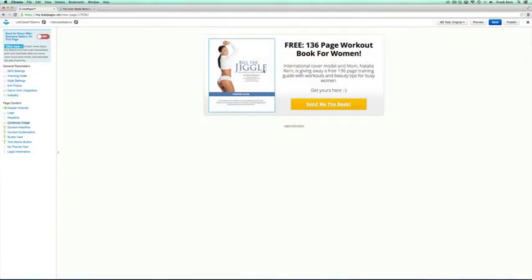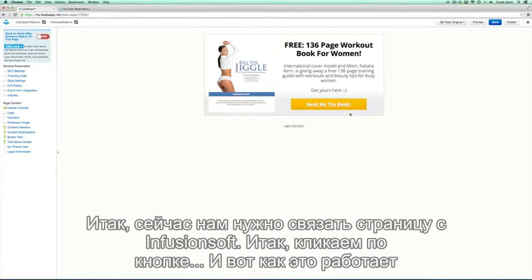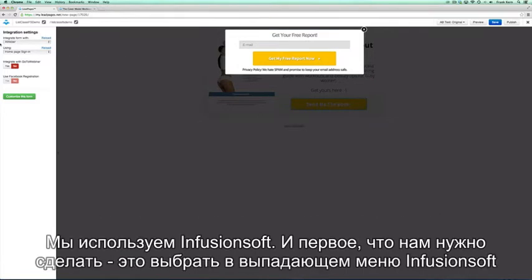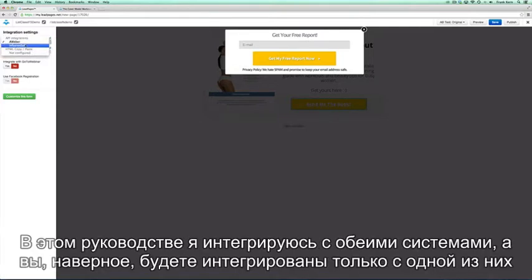Okay, perfect. So now what we need to do is we need to tie this guy in with Infusionsoft. So we click on it, and here's how it works. Now we use Infusionsoft. So the first thing I'm going to do is use this drop-down menu, and I'm going to select Infusionsoft because I've integrated with both in this tutorial. Now you're likely to only integrate with one of whichever CRM they use, but I integrated with both just to show everyone how to do it.